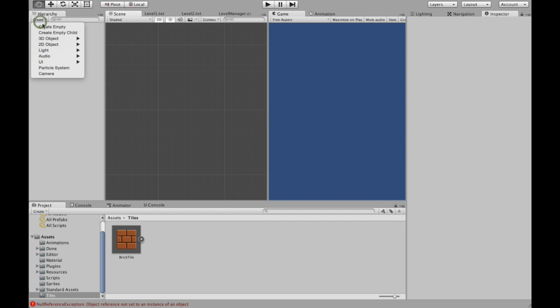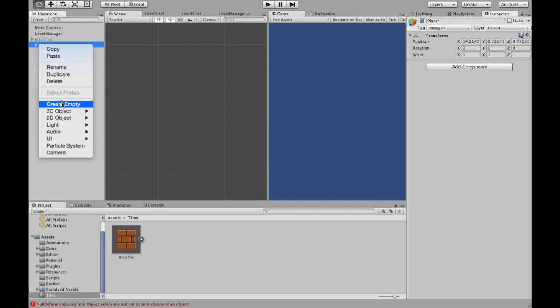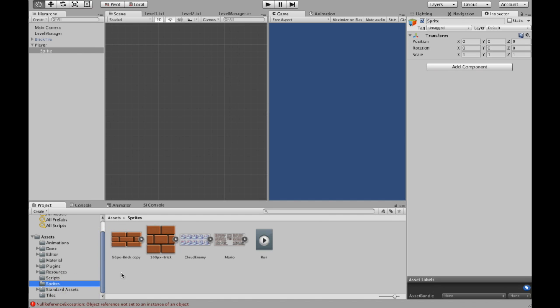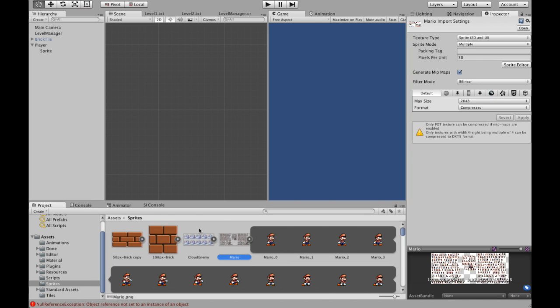Okay, so let's start. We create an empty game object. We name it player. And just like in the previous one, we'll create an empty child in which we'll maintain the sprite. For this purpose, I have already downloaded a sprite sheet, which I will be using, and the sprite I'll be using is Mario sprite.